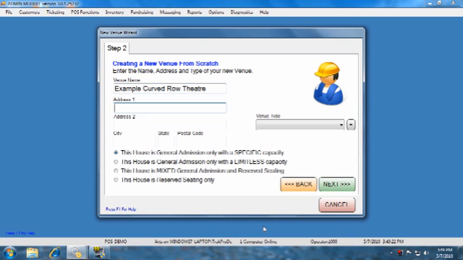You will be prompted in the New Venue wizard to enter in the name and address, the venue type, and the type of seating to be supported in this new venue. In our case here, we'll put in a sample address, and we will select reserved seating only.